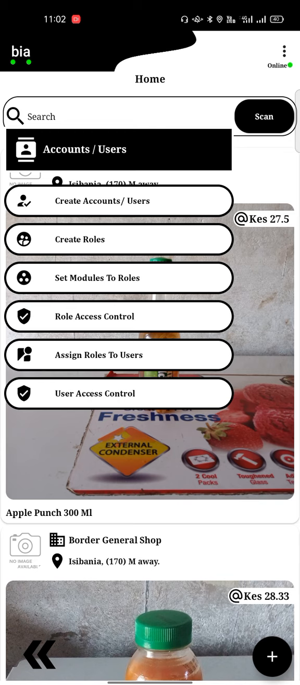you can see that we've got around 6 modules. What we interacted with the first time was the module create account stroke users, in which we had an opportunity to create a customer account, and I told you the essence of creating a customer account. Later we also created a business account and told you the essence of creating a business account. Apart from create account stroke users, we've got other modules such as create roles, set modules to roles, role access control, assign roles to users, and lastly, user access control. We'll go through each of these modules one by one, step by step to the last one.